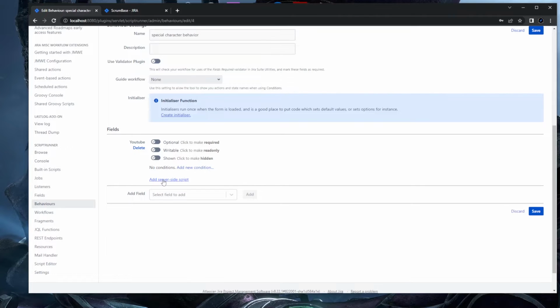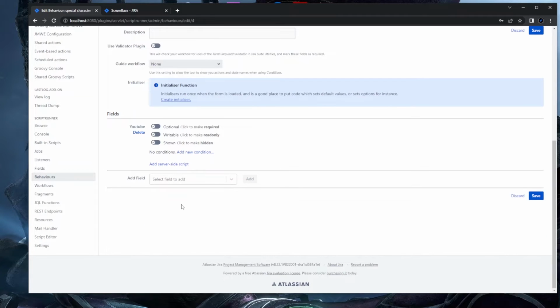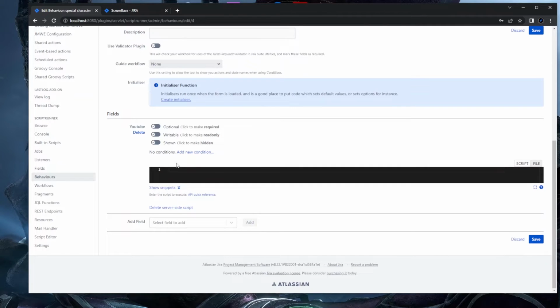Here we'll add a server-side script. You will see from the start that a new script console will appear as we click on that. Let me delete it so I can show you step by step. You have this clickable hyperlink, add server-side script. When you click on this, the script console appears. You can have this console where you can type everything you want, and we will build the implementation and the script inside this console.